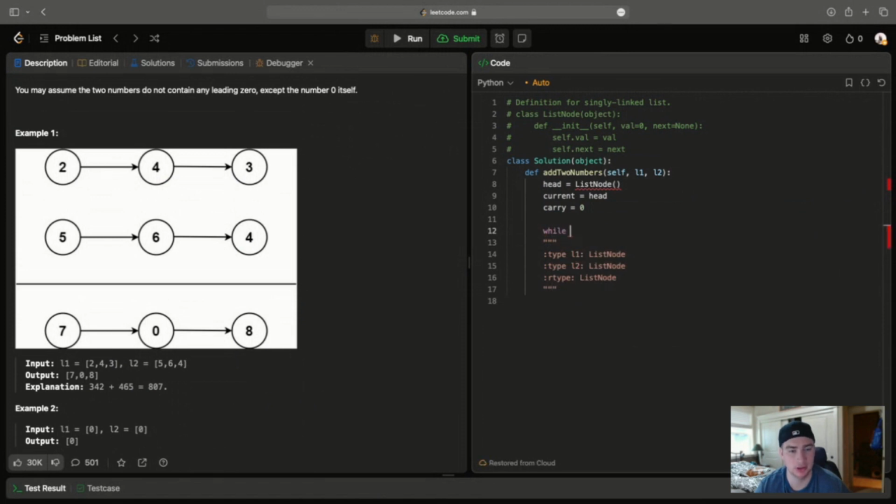So we're going to say while L1 is not empty, or L2 is not empty, or carry is not equal to 0. So these are our conditions. Once none of these conditions hold, then we will be done. So let's go ahead and get into the actual coding part.